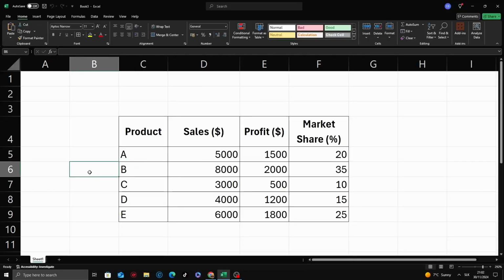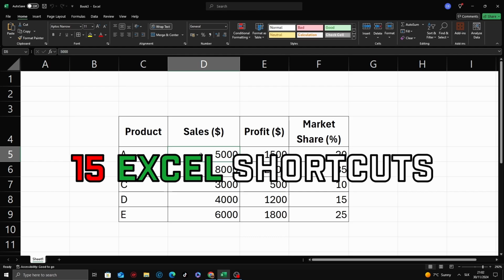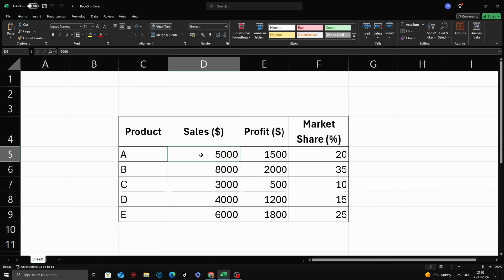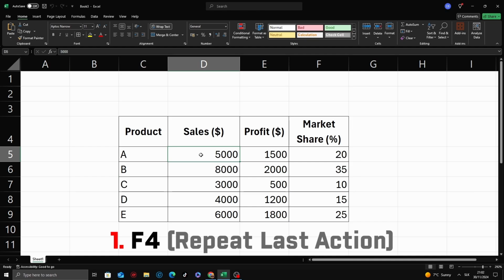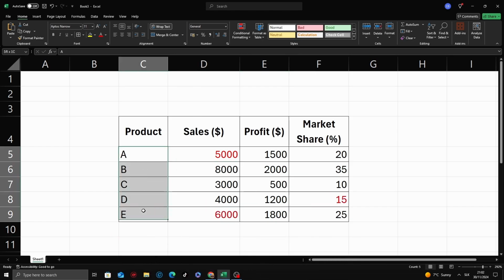Hey everyone, today I'm going to show you top 15 Excel shortcuts you absolutely need to know. First one's underrated but super useful. F4 repeats your last action. For instance, if you just applied a bold format or changed a cell color, pressing F4 applies the same change to the next selected cells.